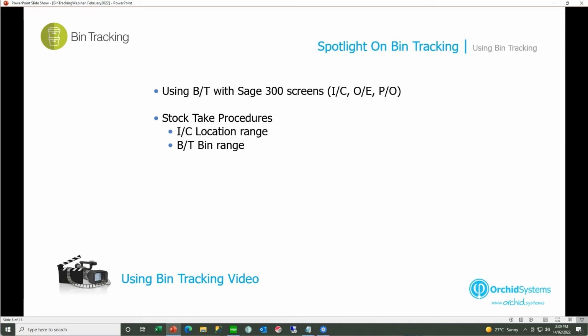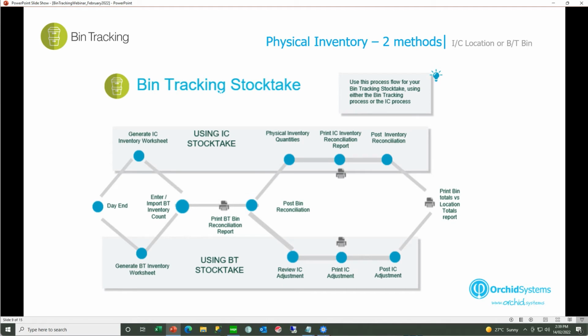We're now going to have a look at stock takes using bin tracking. When you're using bin tracking, there are 2 ways you can do your stock take. One, where you start with the IC generate IC inventory worksheet, or if you only want to count a range of bins, then you can start using the generate BT inventory worksheet.